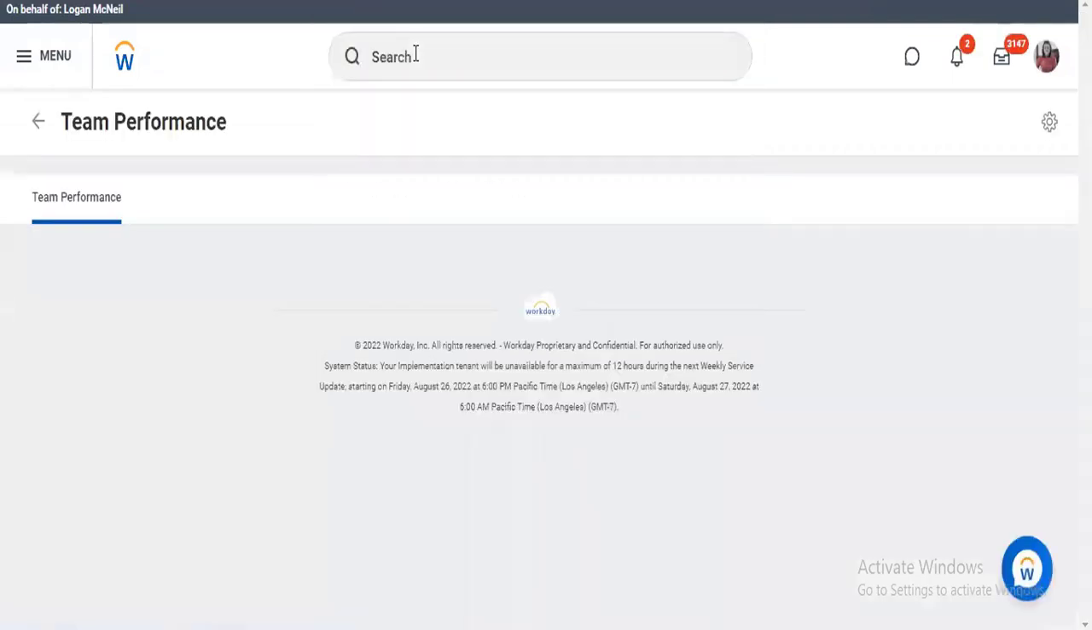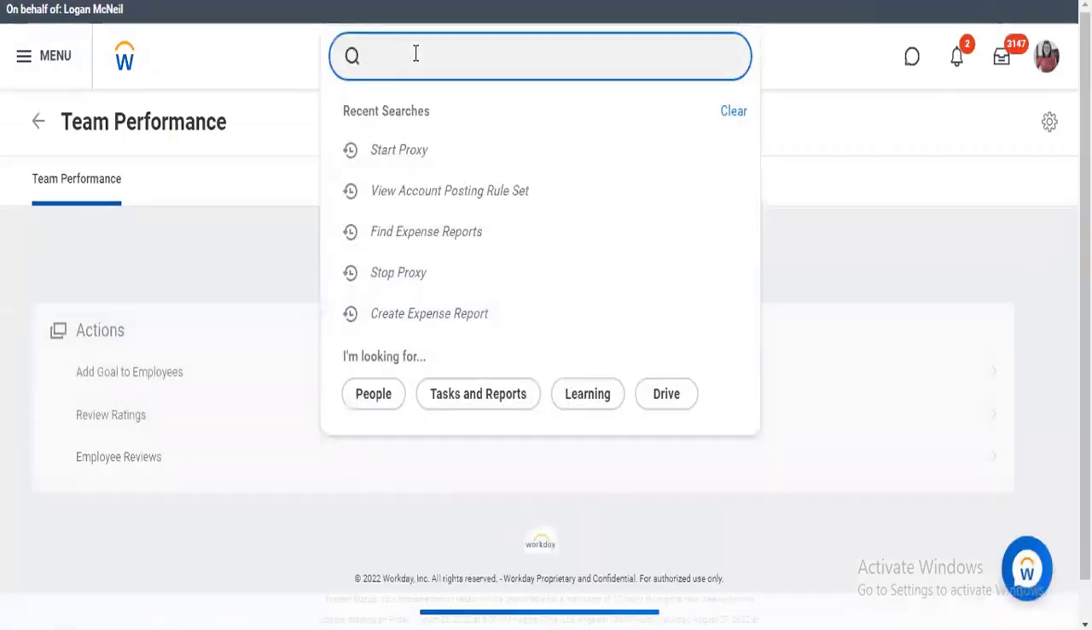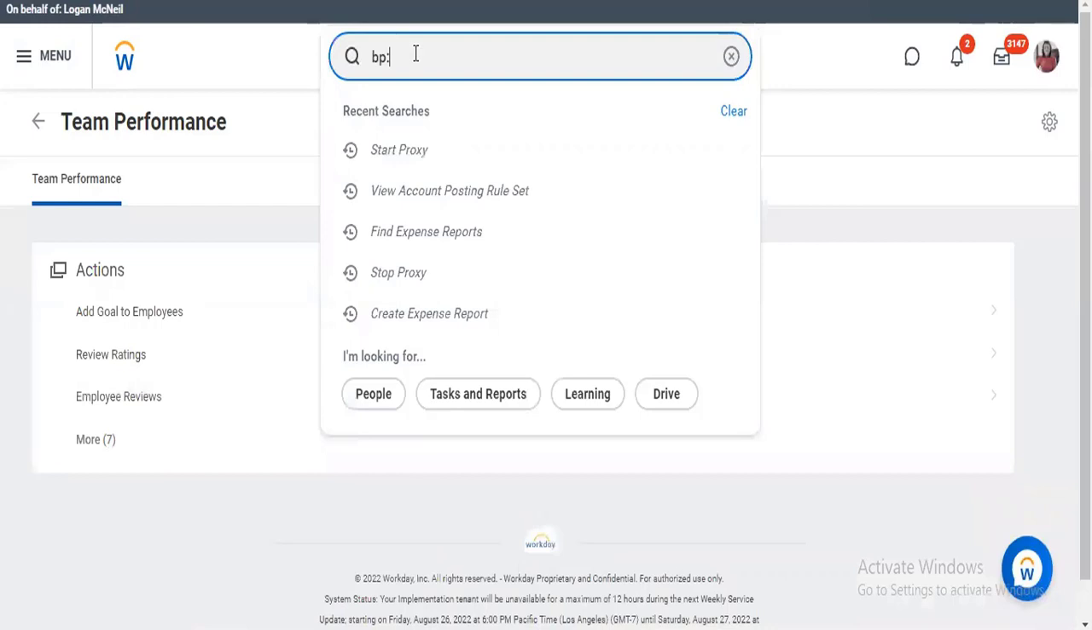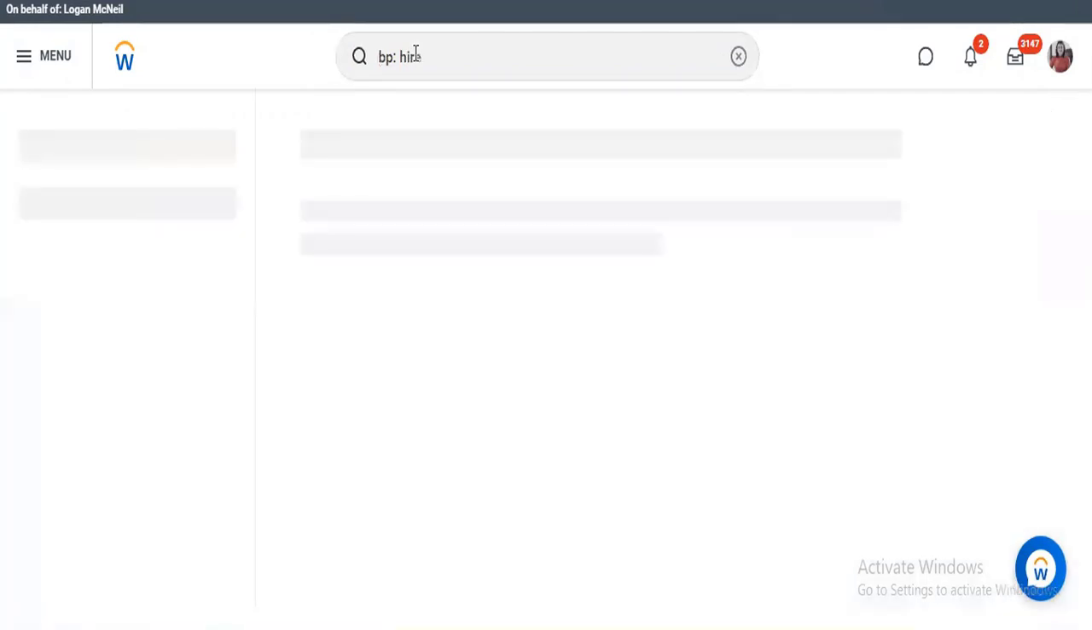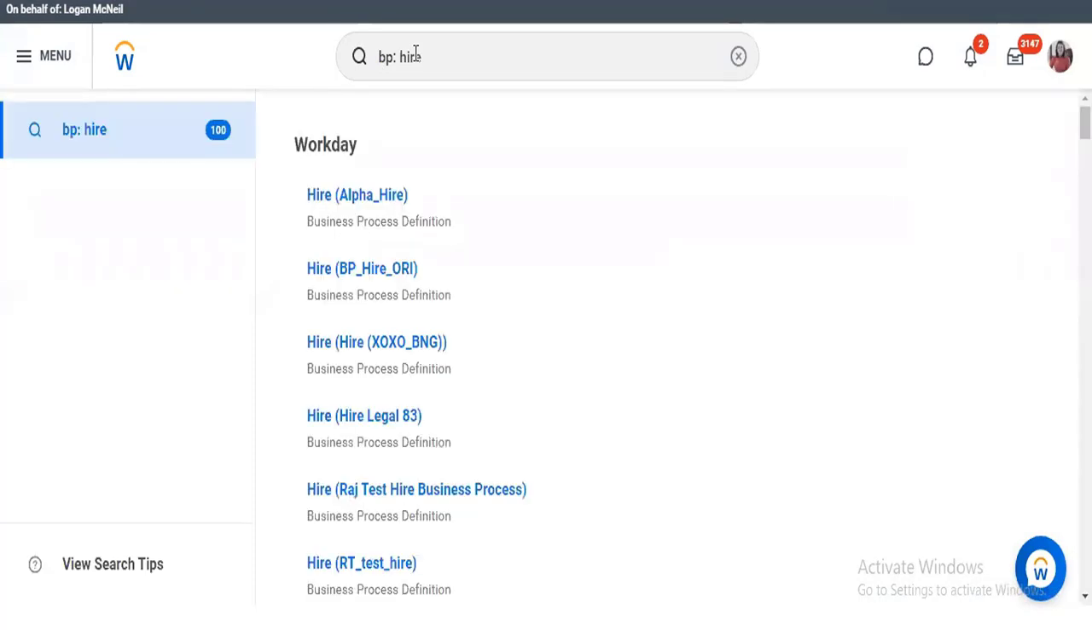The short form for searching any business process is BP semicolon, and you can write the business process name you want to check. In this tenant, which is a practice tenant, you might see many business processes related to hiring, because each and every one is creating their own. But in an ideal scenario, when it comes to the client, it will not be the same.